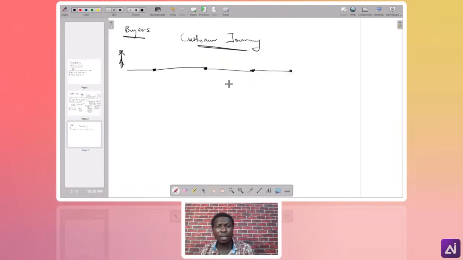This is the customer. This is the customer's journey, and this is where you want the customer to land. And of course, this right here is your product. The customer goes through this journey, and at the end of the day, the customer will purchase your product. So of course, I'm going to say customer.